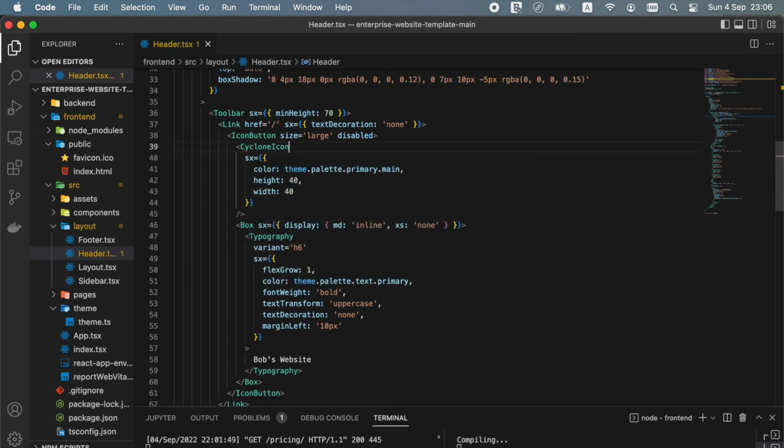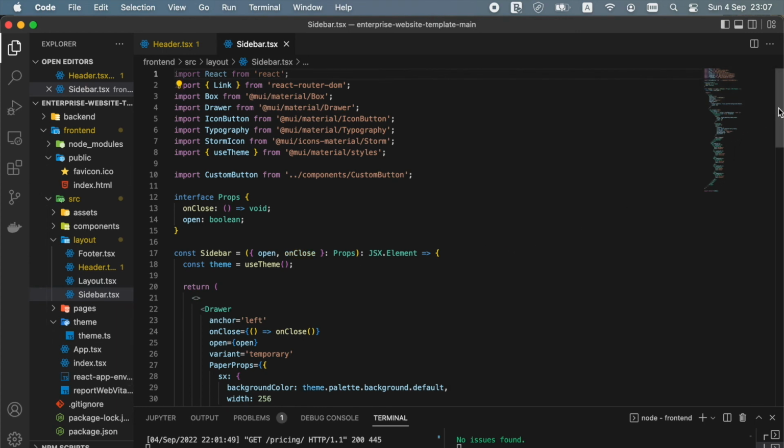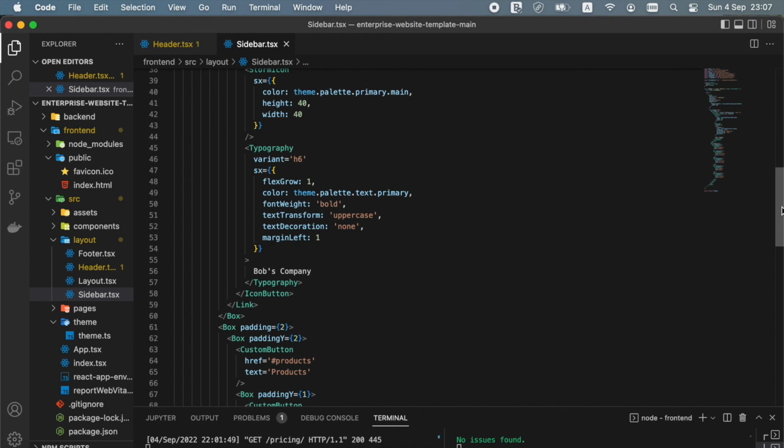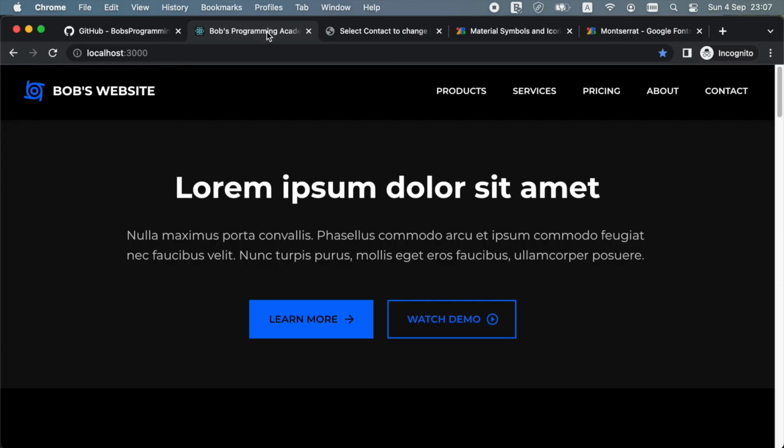Save the header.tsx file. Remember to repeat the same steps in the Frontend, src, layout, sidebar.tsx file to change the logo displayed in the sidebar, which is available when we view this enterprise website on smaller devices. Okay, let's go to the browser to see the changes in the app. Indeed, the icon has been replaced.